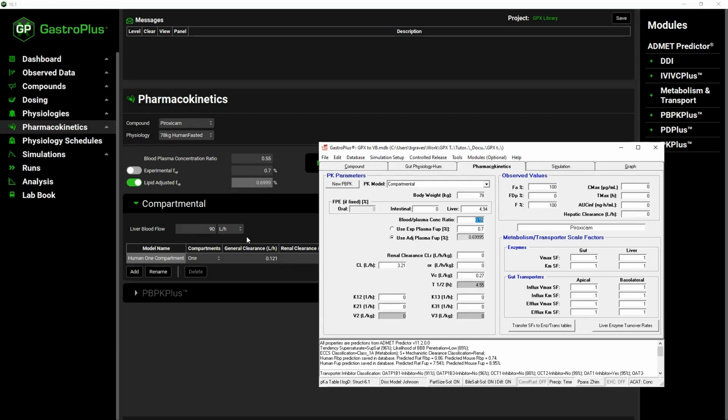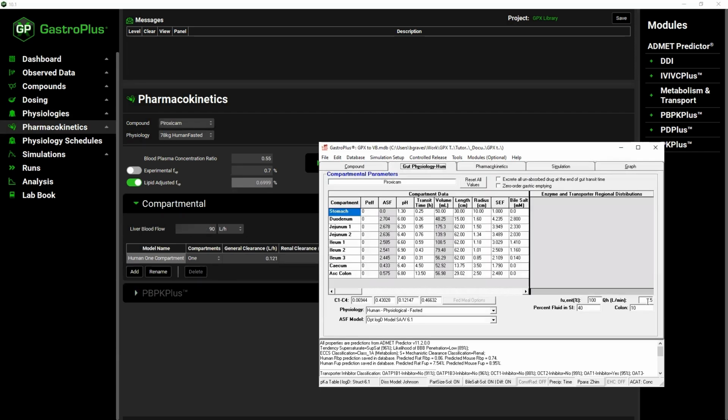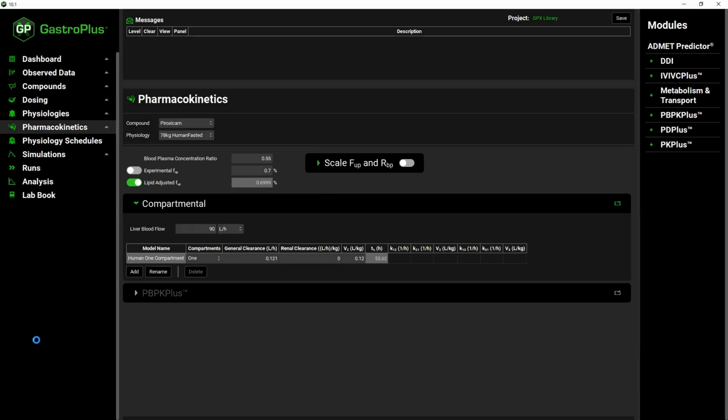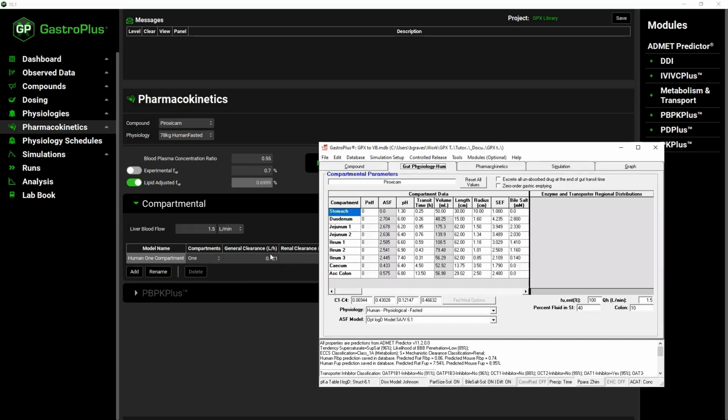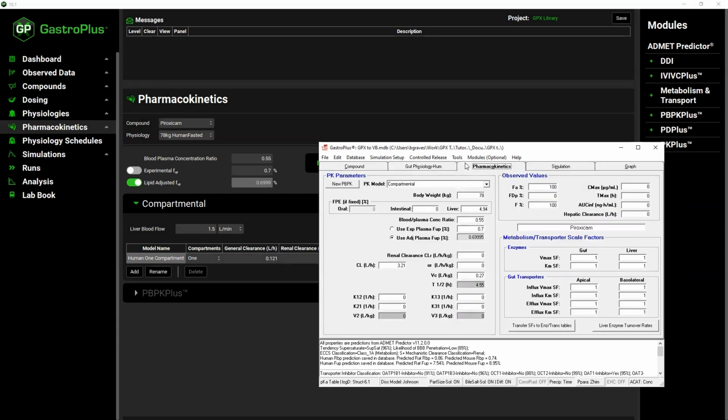Your liver blood flow is shown on the compartmental tab, so you can check that against the gut physiology tab in the VB version. You can see the units are different, so it is easy just to switch the units in GPX so you can compare like with like across the two platforms. Moving back to the pharmacokinetics tab, we need to decrease our clearance.